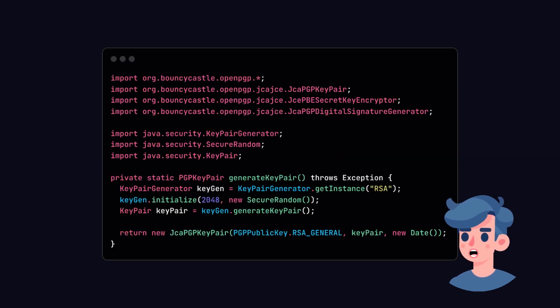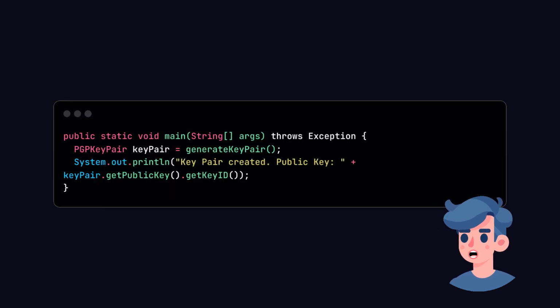Let's start by generating a key pair, a public and a private key. This key pair will be used for encryption and decryption. In the following code snippet, we'll be defining a method to generate this key pair. Now, we're going to call our generateKeyPair method in the main function and print out the generated keys. We need to create a PGP secret keyring, which is a collection of public keys.